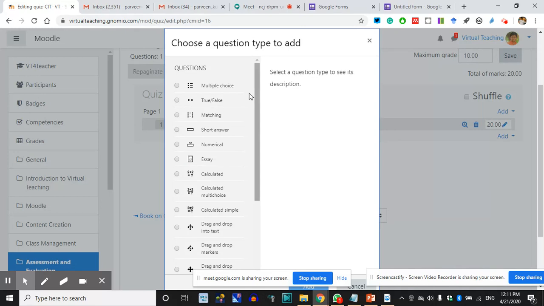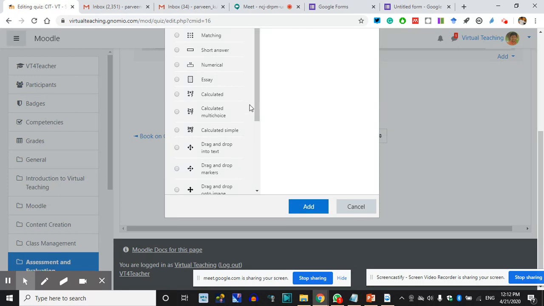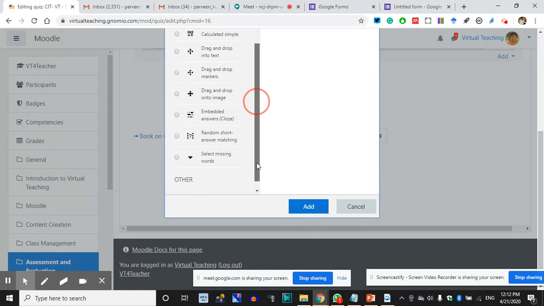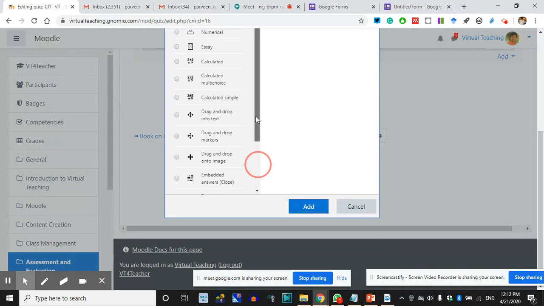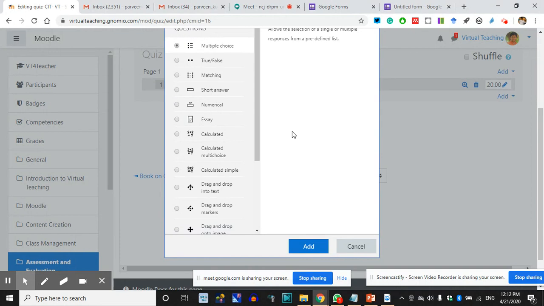So we move on to adding a question, multiple choice. I click on multiple choice, and all these options are there: drag and drop, embedded answers, and all these are things which are required to be practiced. Description is also possible. Essay type is also possible. Drag and drop is possible. Calculated multi-choice is possible. So we wish that you explore these things when you work on the next stages of your skills in Moodle.